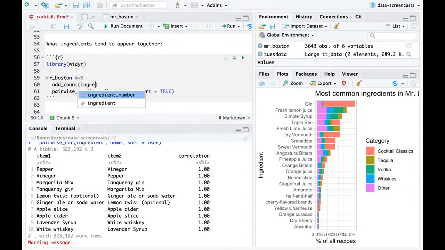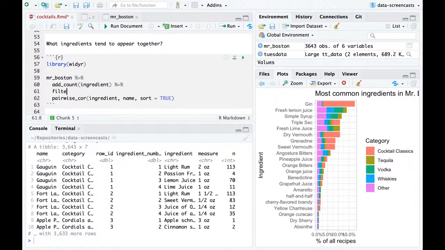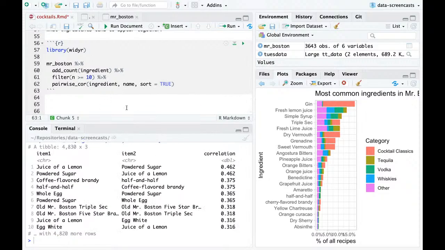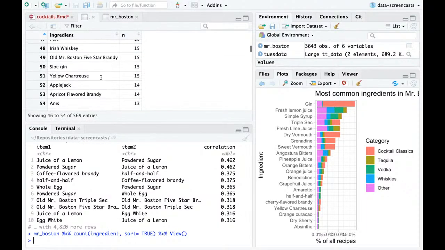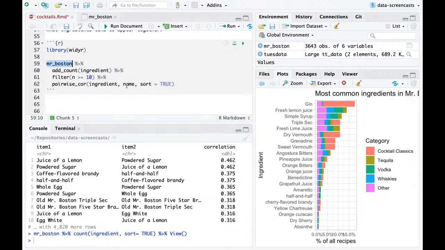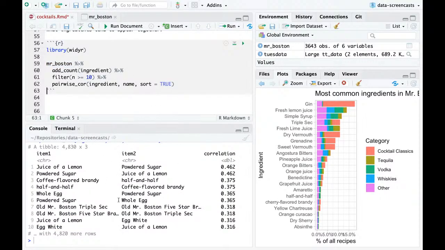I'm going to say add count ingredient, filter, n is greater than or equal to, let's say must appear in 10. Add count, a shortcut for group by ingredient, mutate n equals the count of things. So here we go. I only have ones that appear in at least 10 recipes. By the way, how many things appear in at least 10 recipes? Lots, like 60 something. 70 ingredients appear in 10 recipes, so yeah, these definitely have plenty of data here.